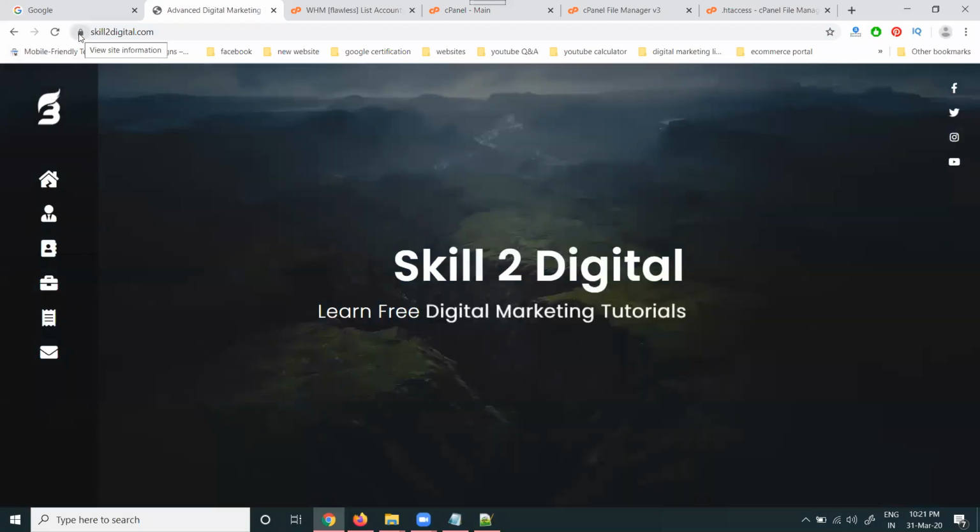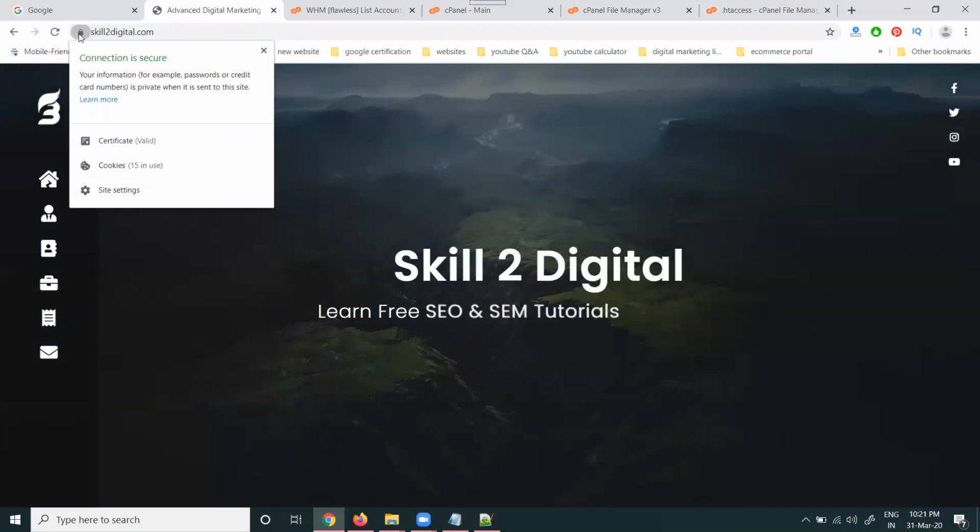So my website is now totally secure. Previously it was not secure. Now my website is totally secure. The connection is totally secure. This is compulsory to follow for making a particular website go from not secure to secure.